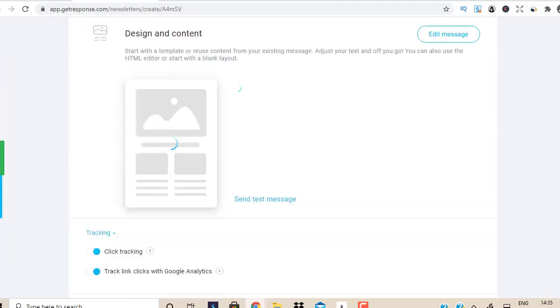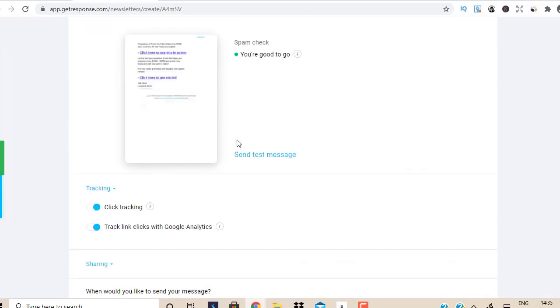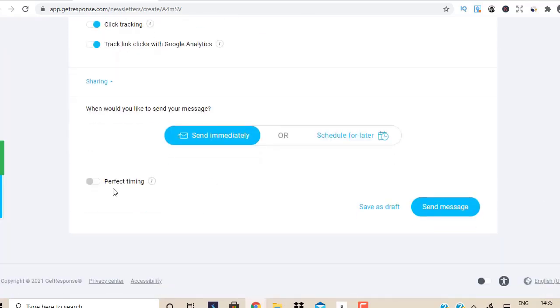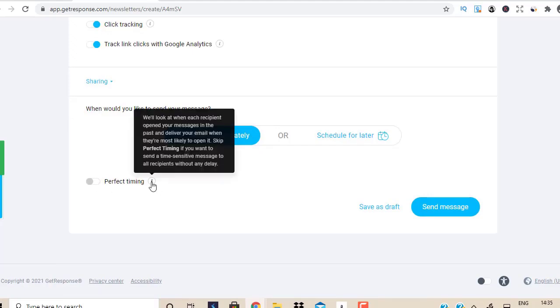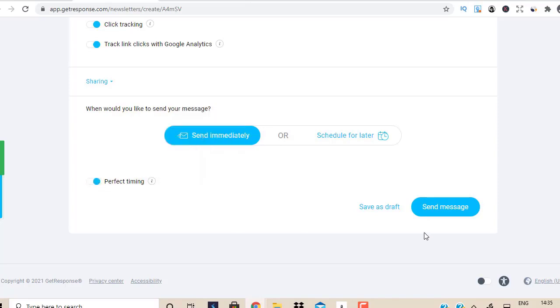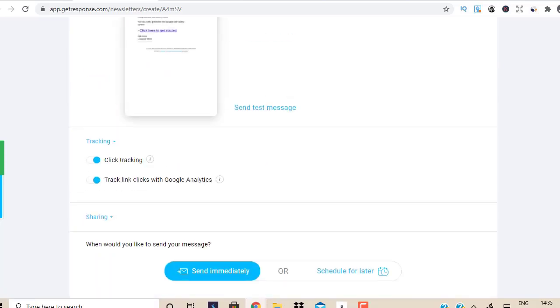I'm going to scroll down and do a preview. If it's looking great, it is. Okay, I'm going to do the perfect timing. So basically this is what it means: we will look at when each recipient opened your message in the past and deliver your email when they are most likely to open it. All right, send a message, and boom, look at this.